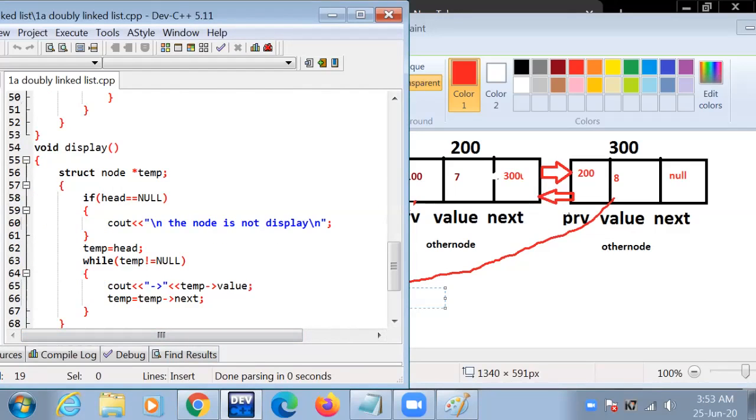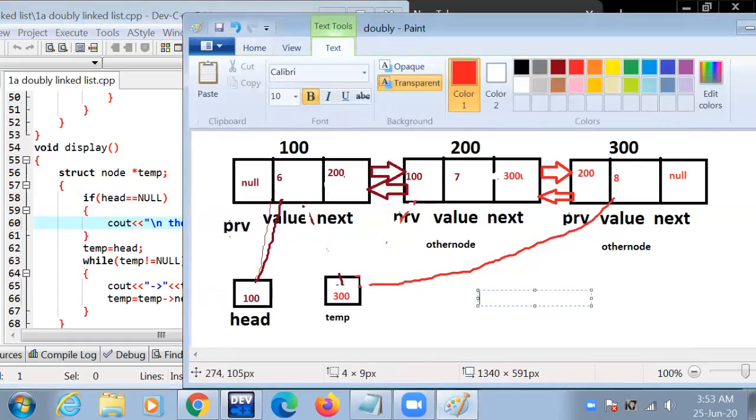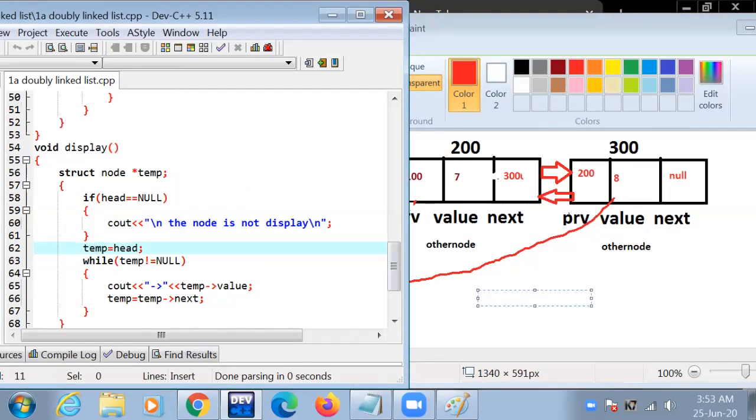There is a display function. We want to display this node, so we create a display function with struct node temp. Node is the type and temp is a node type variable. Head equal to null means if head is null, then execute this line: the node is not displayed. If the node is not null, then execute this line.